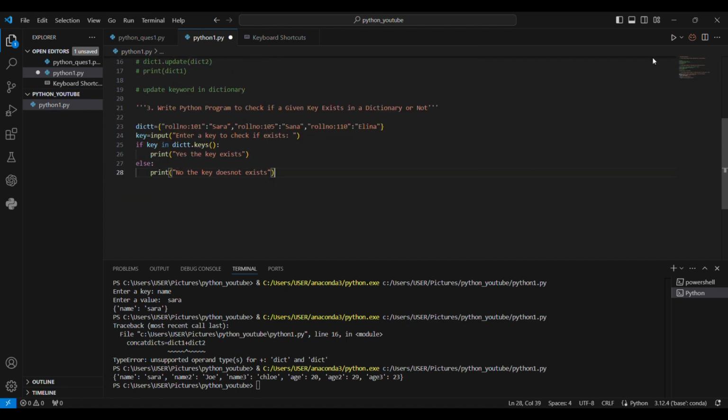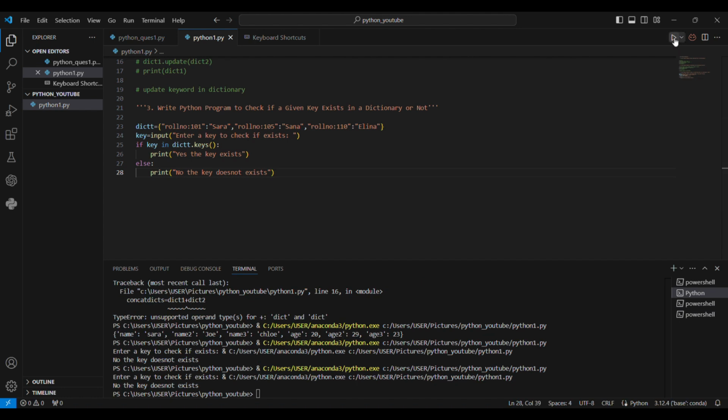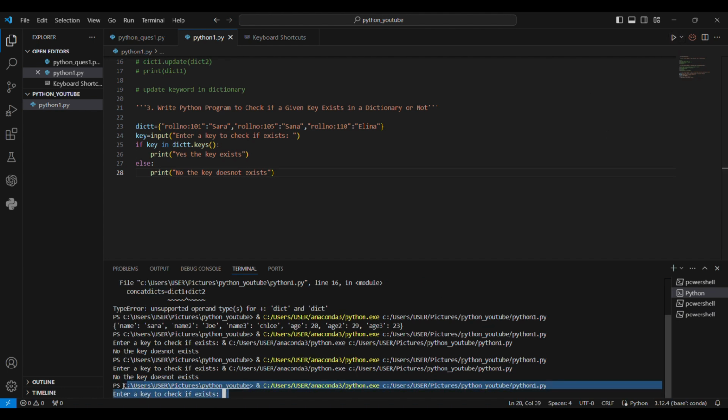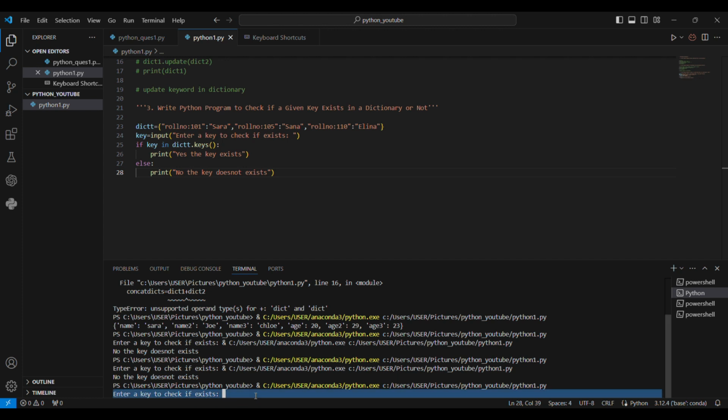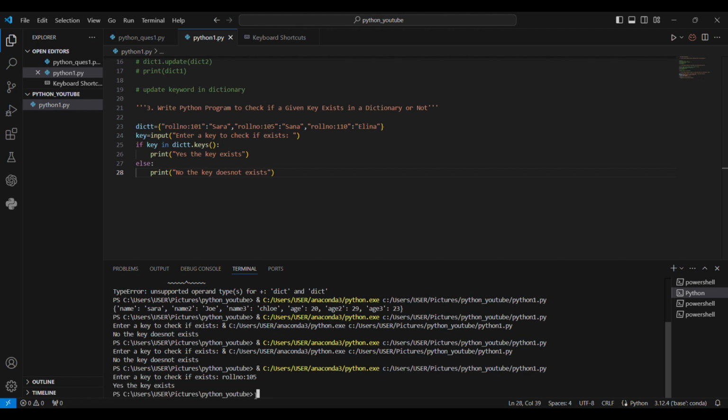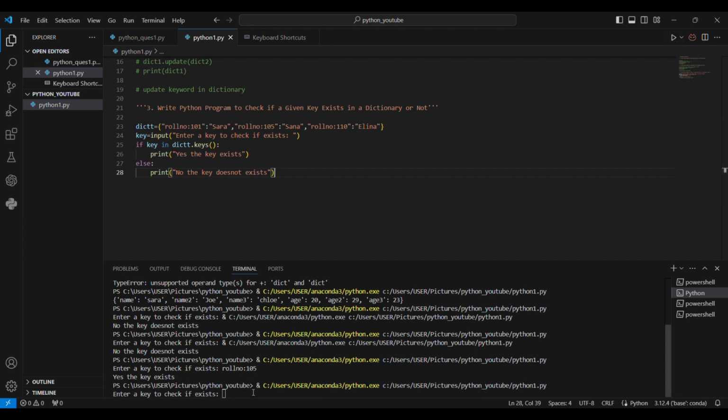I'm going to run this code, and here you can see it's telling me to enter a key to check if it exists in the dictionary. I'm going to write a key that already exists in the dictionary to check if our code runs perfectly. And yes, our code runs perfectly because this key exists in our dictionary. Now let's check what happens if we enter a key that does not exist in the dictionary.